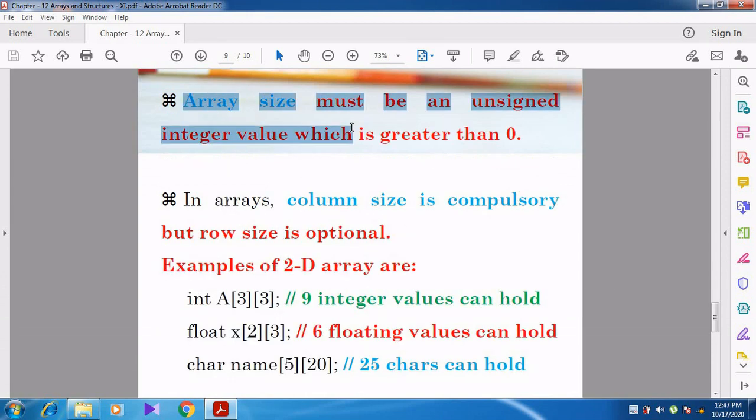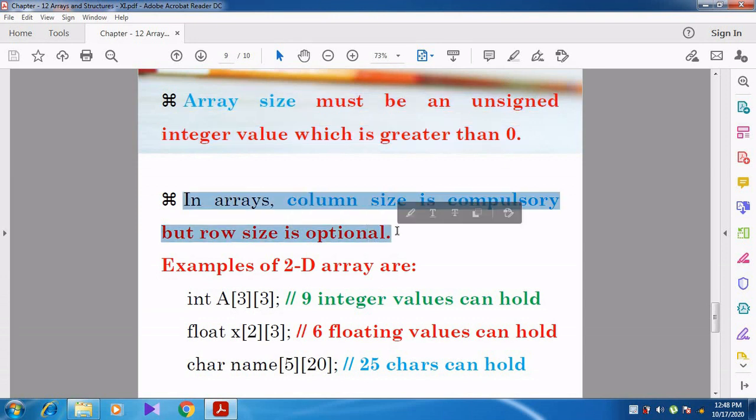Array size must be an unsigned integer value which is greater than 0. We already studied that array size should be a positive value. It should not be a negative value. So that's why they told array size must be an unsigned integer value which is always greater than 0.